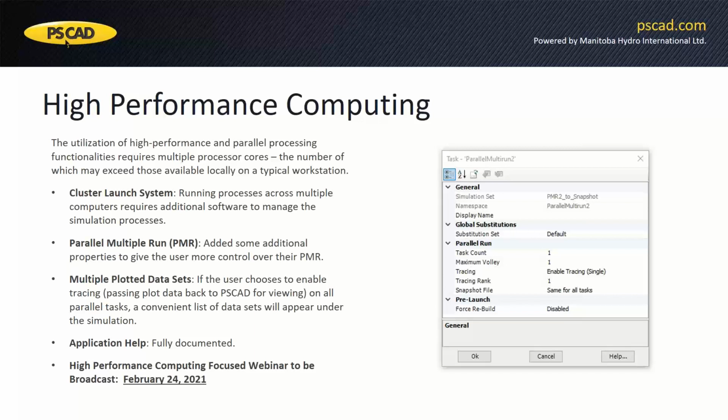If you do a PMR and you enable the tracing of all signals, you will get a list of each one of those runs, and you can freely switch between them and view all the data from the run.